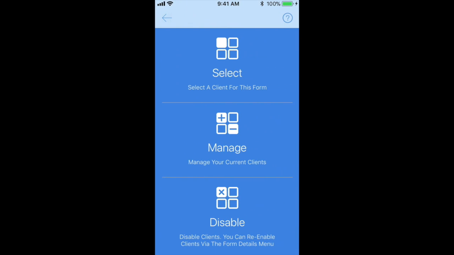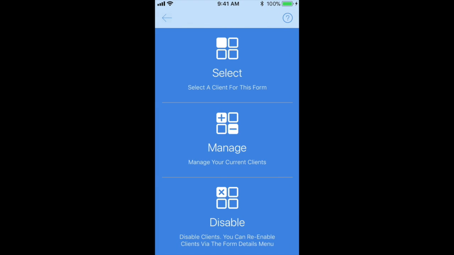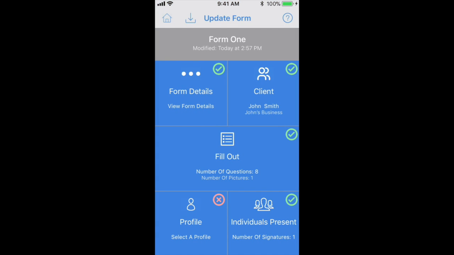Let's go to the client. We can select a client for this form. But before I do so, let me just show you how you can manage your clients. You can add, update, or delete them here. And I've just created a client named John Smith, and I'll just select him as a client for this form.